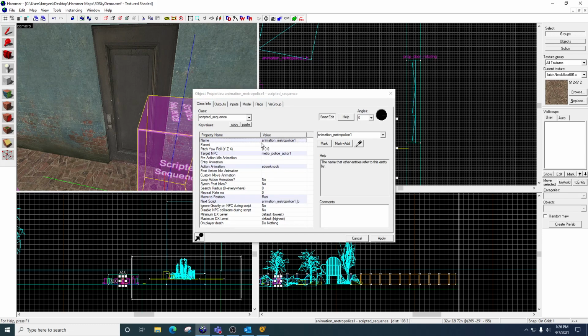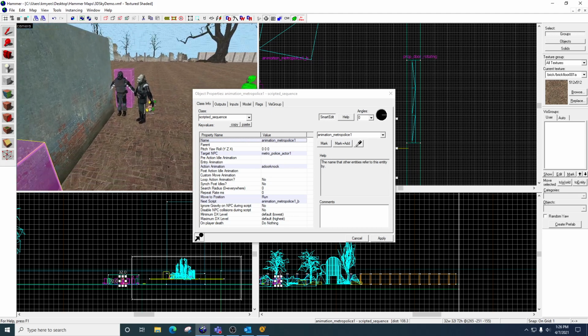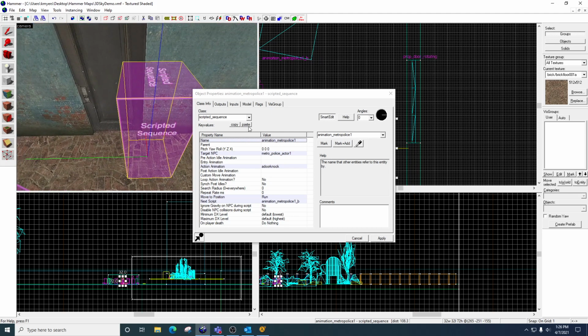I named this Animation Metro Police 1. The target NPC, make sure you fill this out. This is really important. This is my police officer guy, the Metro Police. It's him right there. The animation is called A Door Knock. Move to position: we're going to have him run because this is urgent. I want him to hurry up and get there.